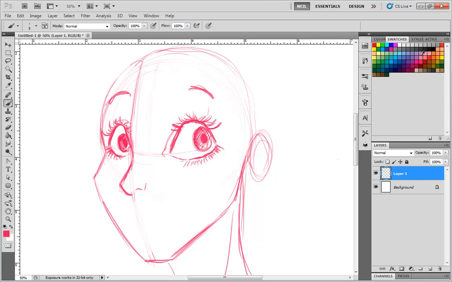Just giving a couple little details. Again, I'm keeping this very, very loose and ugly, but that's okay because it's still readable.